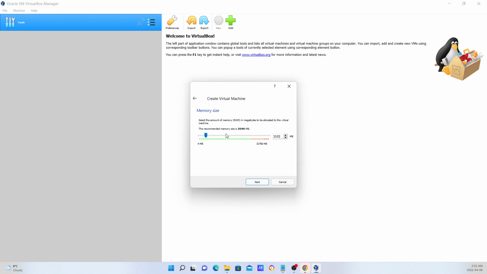But make sure you have enough memory to accommodate this. If you don't have enough memory, your machine is going to fail. So I'm going to click next. We'll select the hard drive.